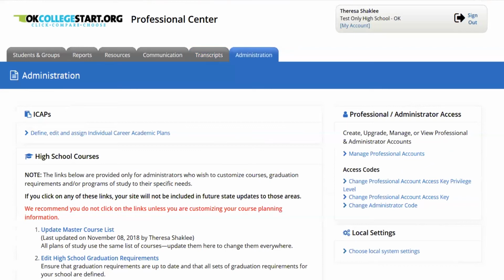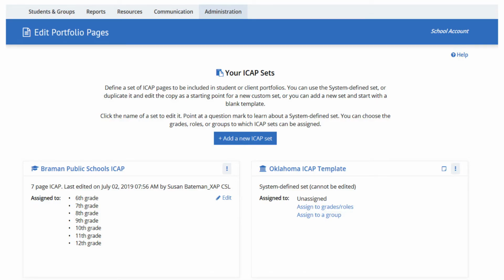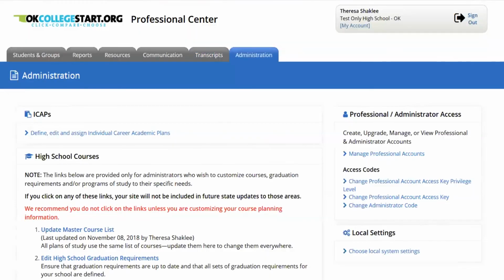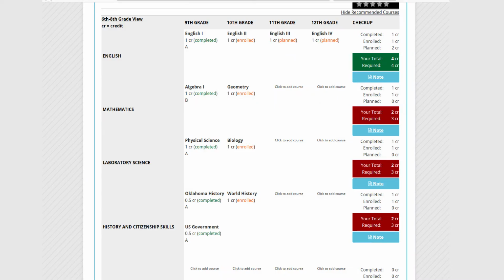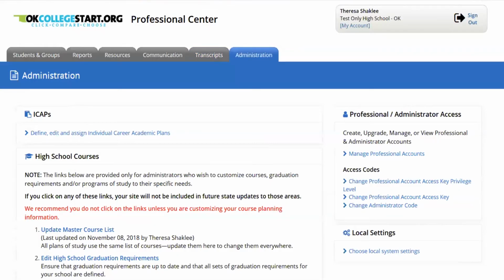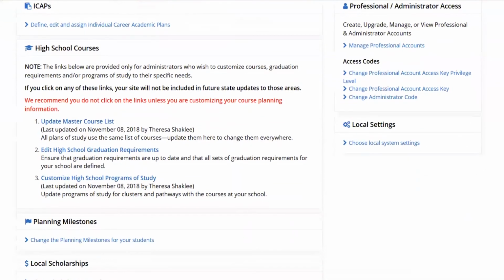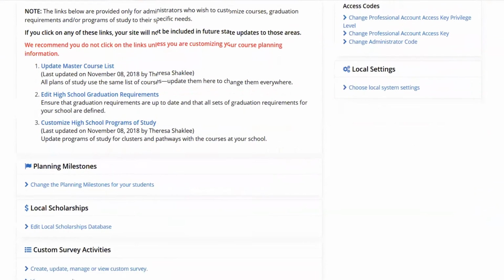The Administration tab is also where your school's ICAP is customized and assigned. Visit the Resources tab for a tutorial on how to customize your school's ICAP. Administrators can also customize the pieces of the Your Plan of Study feature, such as the courses offered by your high school, graduation requirements, and suggested course plans. Finally, educators can add local scholarships to the OK College Start Scholarship Search, and customize surveys which can then be included in their school's ICAP.